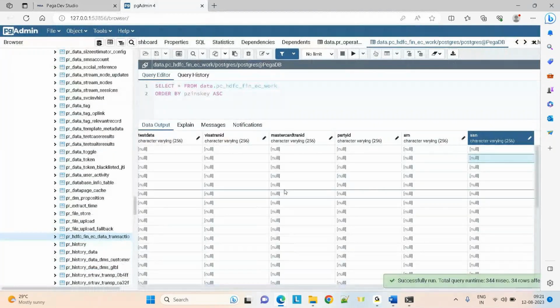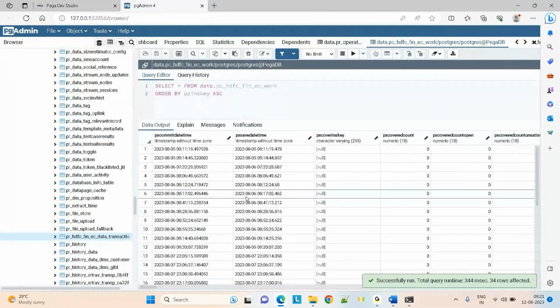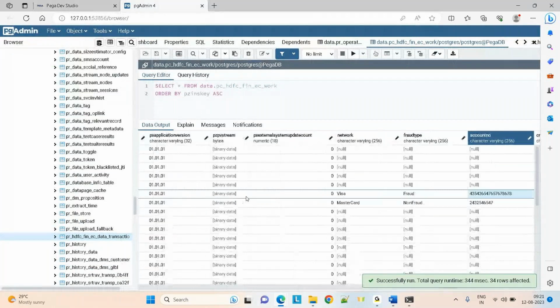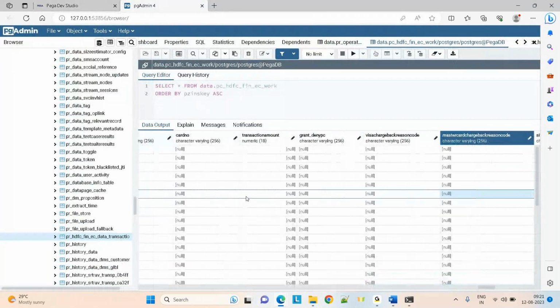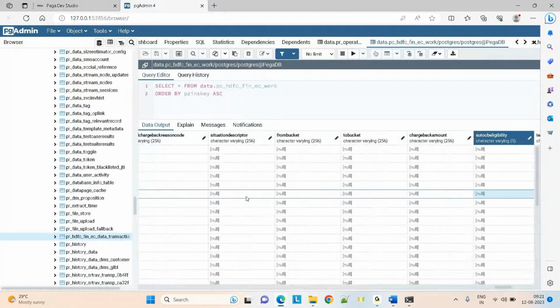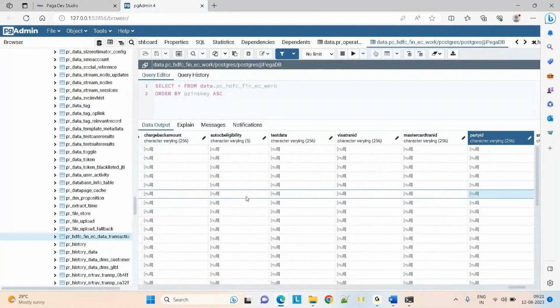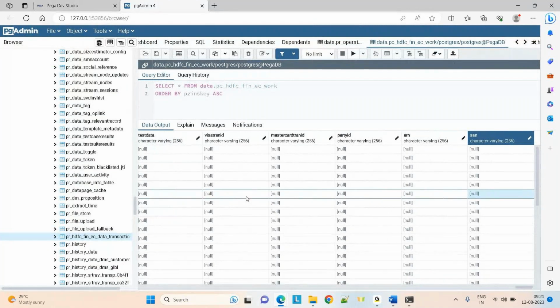Go to the utmost right, there you'll find your columns. See, I don't see any column called test input. I only see test data. There is no column called test input. So where is my data gone? Where is my column gone?